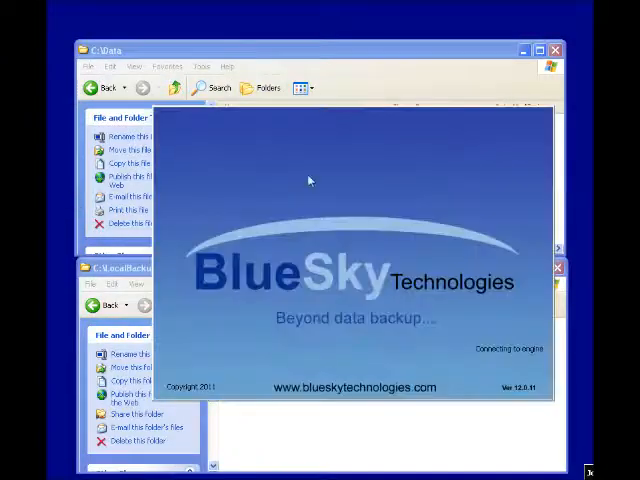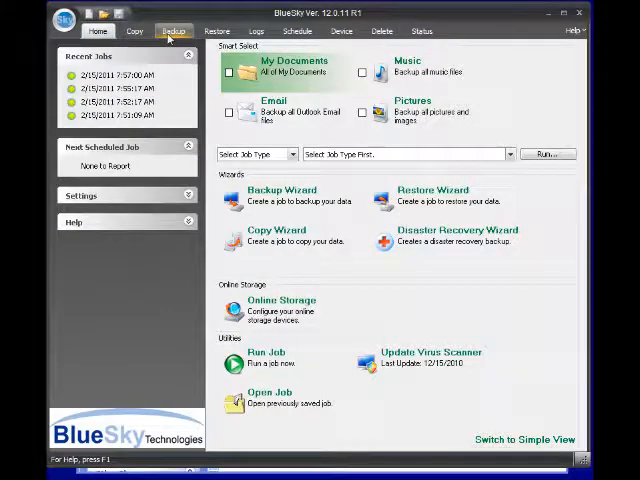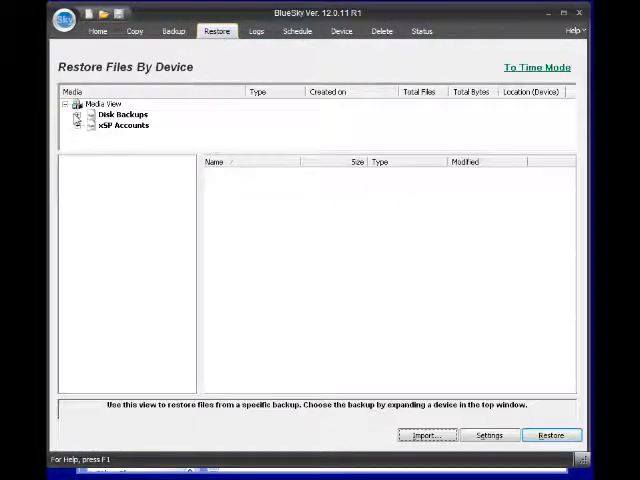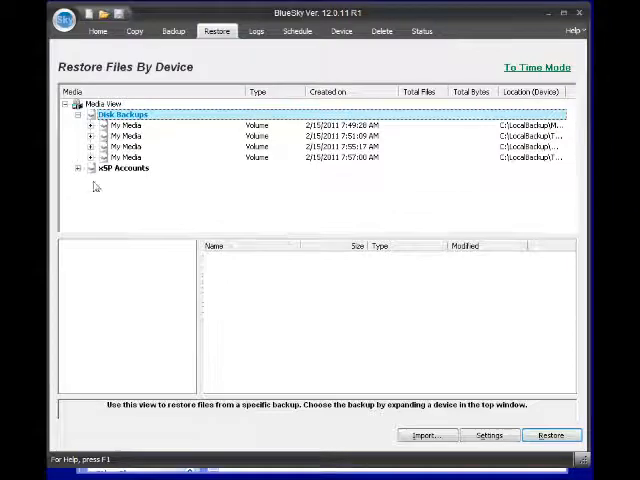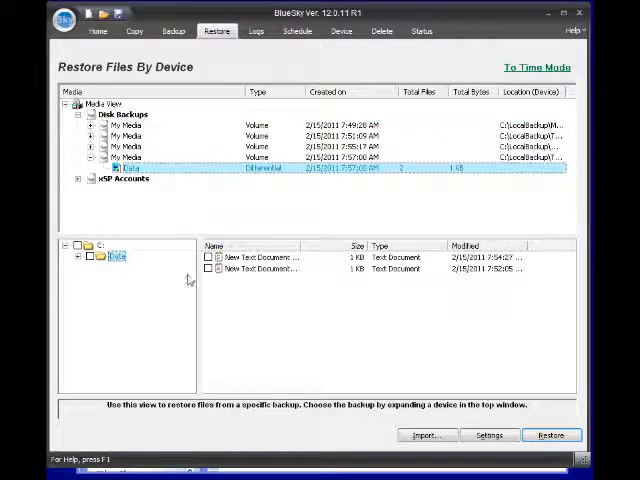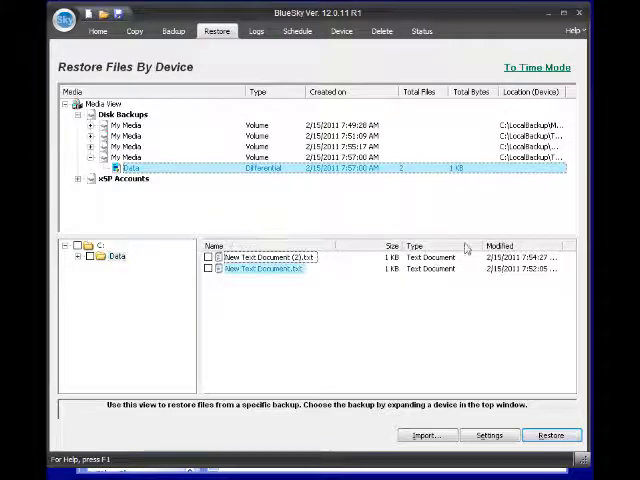Okay, everything is done. We'll go back out, come back in. I hope they fix that in future releases. We'll go to the Restore tab, Disk. We'll look at the last one we did. This one was Thursday.